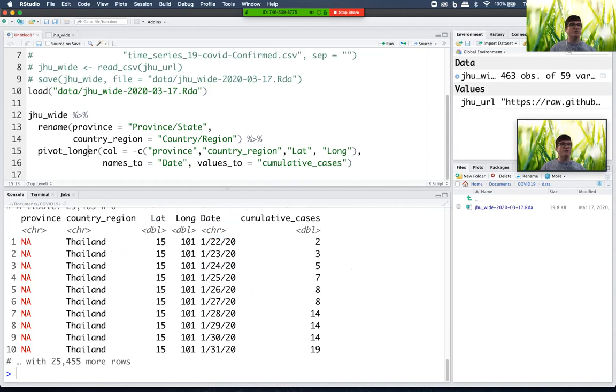This data is now in a format that we can actually start working with. Cumulative cases is in the right format. It's a double. Date is being loaded as a character, so we're going to want to change that.